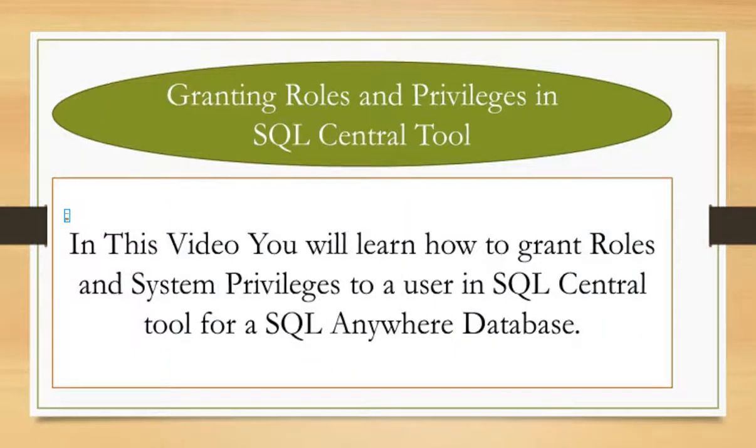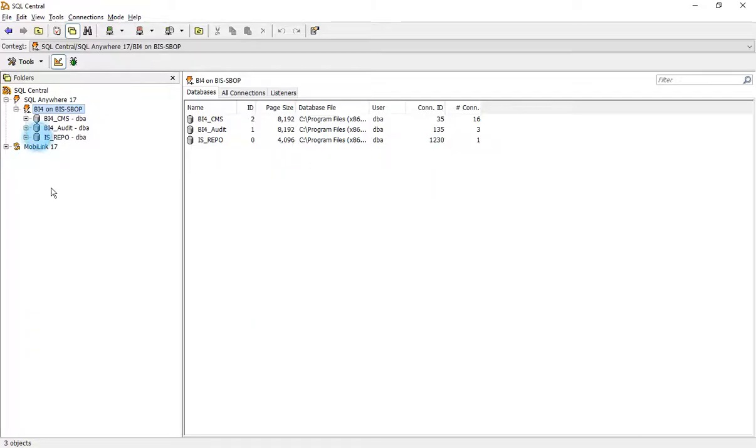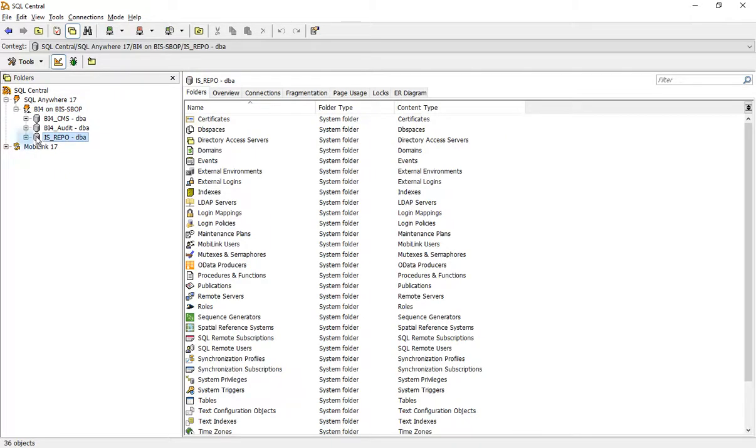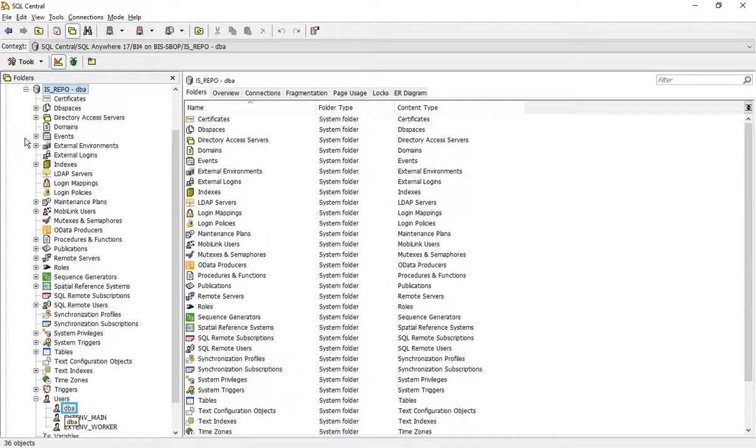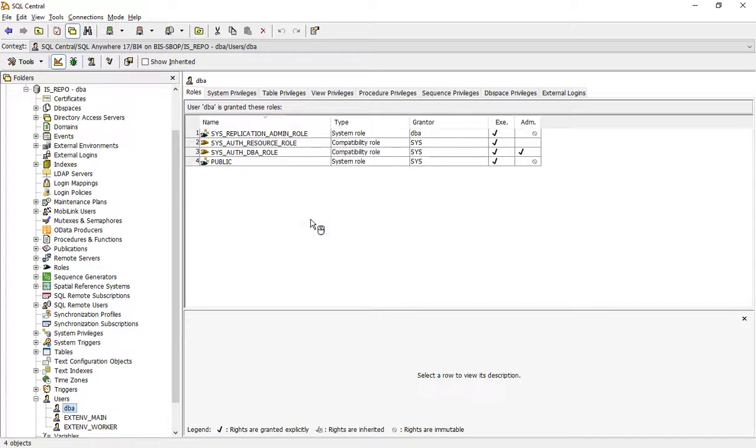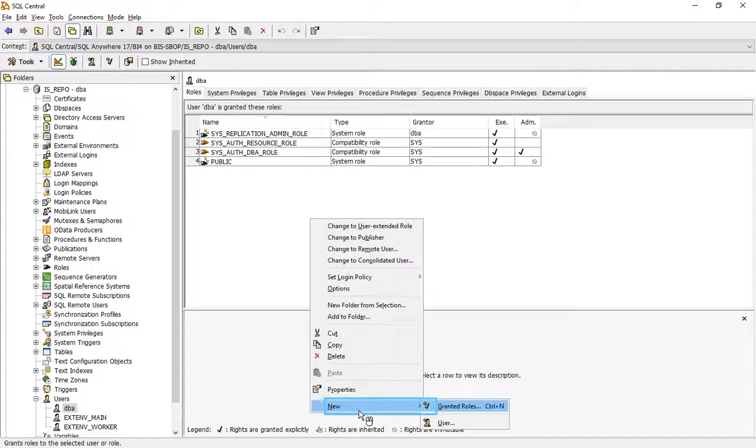In this video, you will learn how to grant roles and system privileges to a user in SQL Central for a SQL Anywhere database. Select your database. Click to expand. Select your database. Right-click. Click New. Click Granted Roles.